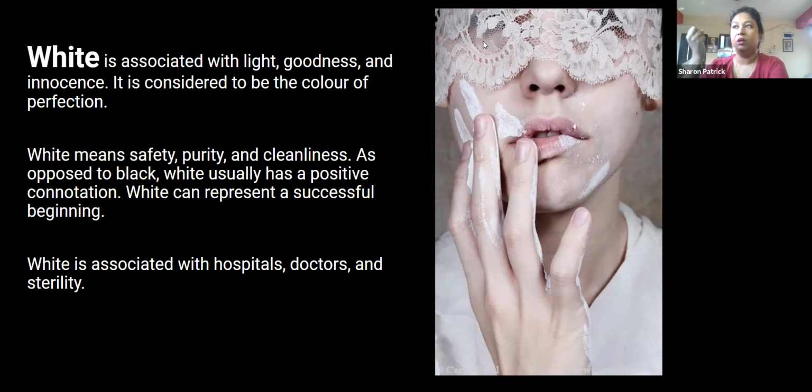Because see, it's one color which, even if a little bit of dust falls on white, you know that it's dirty, right? So fashion designers or photographers, they tend to be very careful when working with white garments.